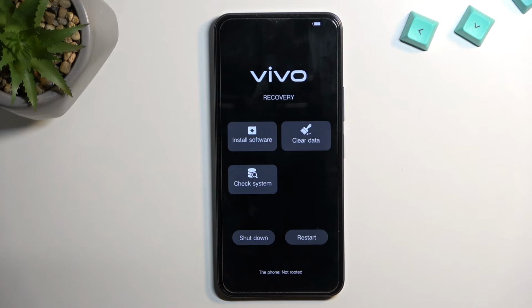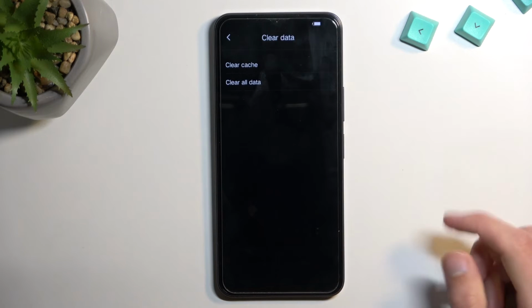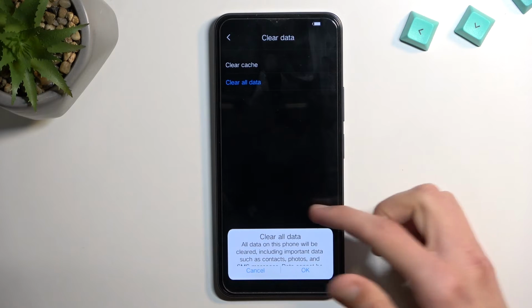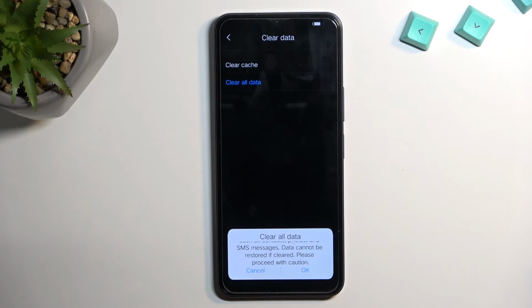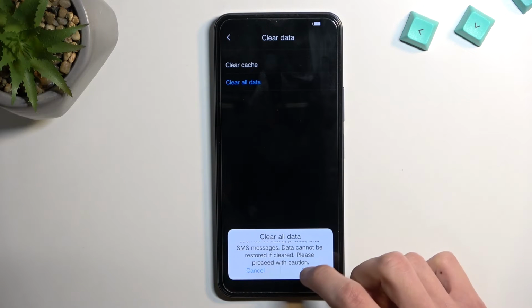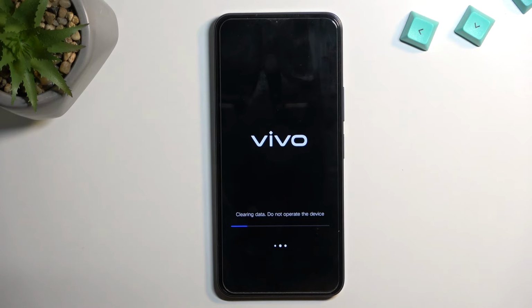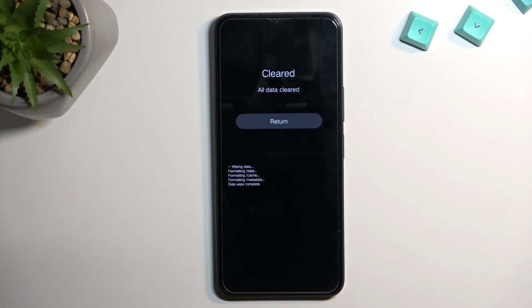Once you are in recovery mode, select clear data, clear all data. It will give you a message that clear all data removes everything from your device, but if you don't know your screen lock, it doesn't really matter to you. It's not like you have access to your device, so let's select OK. This will begin removing the data. This stage only takes a couple of seconds, and as you can see, it's just finished.